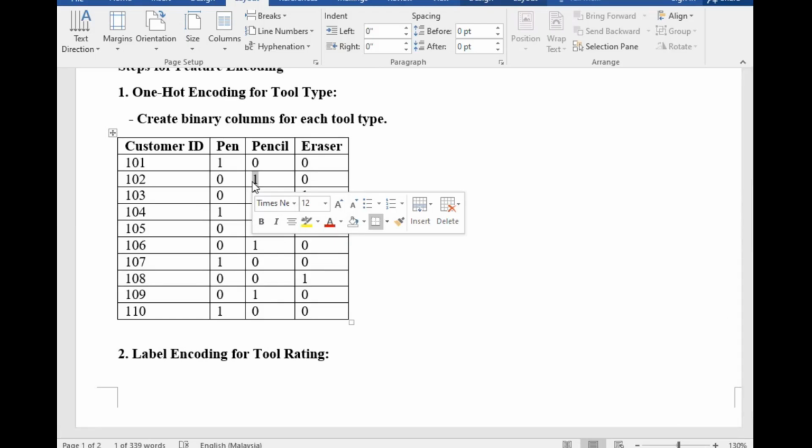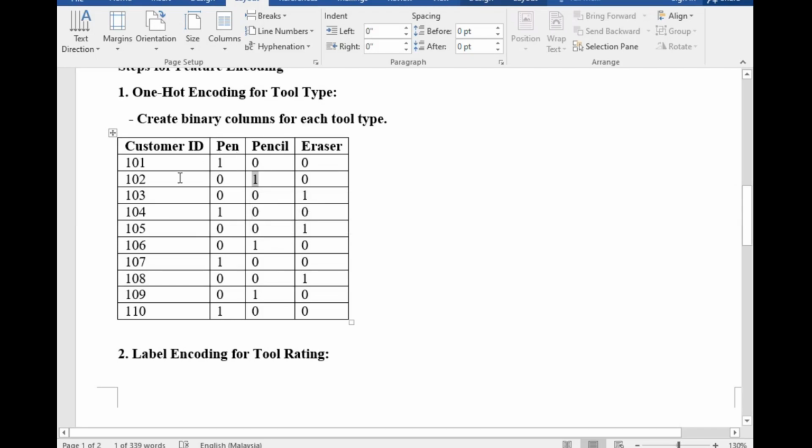So why do we do it this way? To avoid creating nature of ranking. All attributes have either 0 or 1, right? We don't have ranking in this case. We have a separate column, pen. So 1 means the first customer has rated pen. The second one, 102, has rated the pencil. That's it. We are not creating ranking, each column on its own. So 0 means not exist, maybe the customer didn't rate. 1 means the customer has rated this item. And not only 0 and 1, each attribute value is going to be in a separate column.